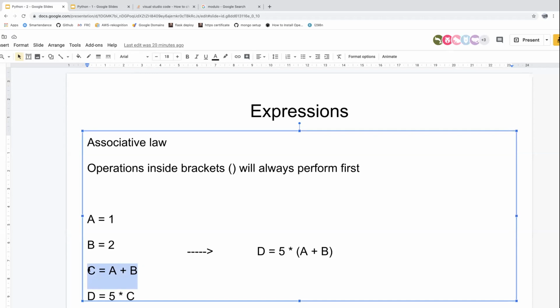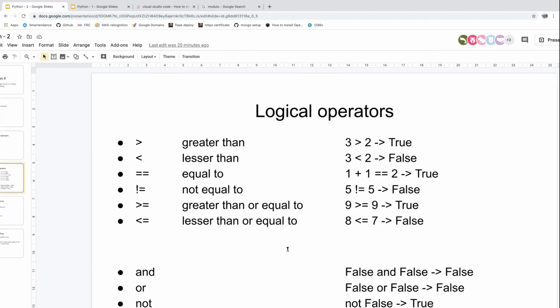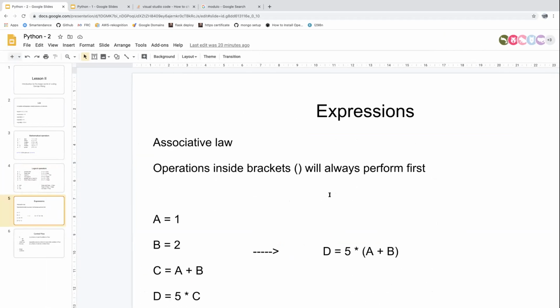Again, we are lazy. That's why we do coding. We let the computer do the job. So, same as in math, you can simply do something like this. Inside a bracket, it does first a plus b, then multiplies by 5, then assigns that to d. And that shortcut will save you some time. Sometimes it might be handy.